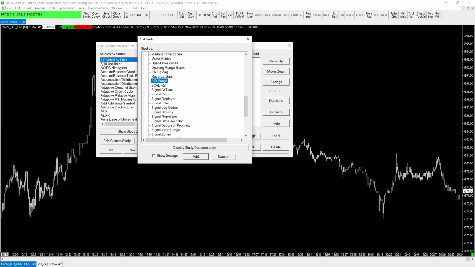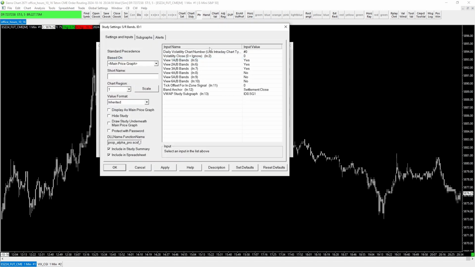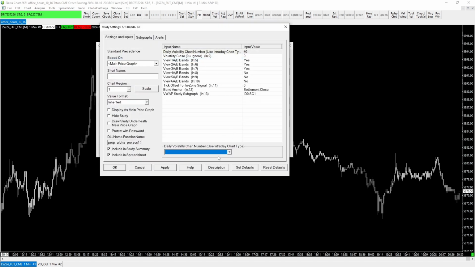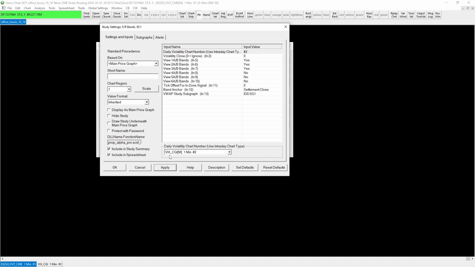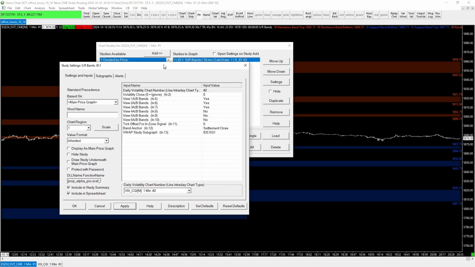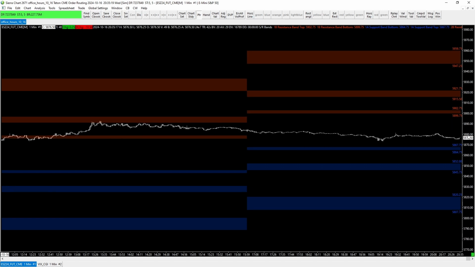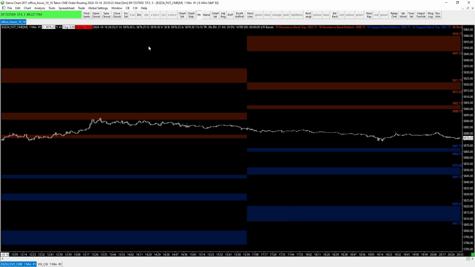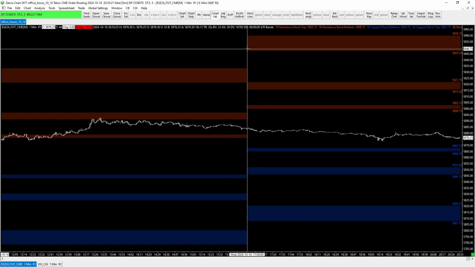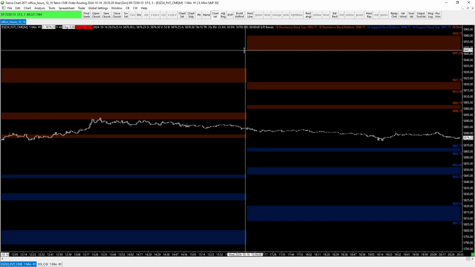And then we want to do SR bands here. So daily volatility chart number. Now, again, you can use a daily chart as long as you're using the intraday chart type, but 1 minute chart works just fine. And I'm just gonna hit apply here. You can check that this is right by looking at the time; it should be changing the bars right at 1700.